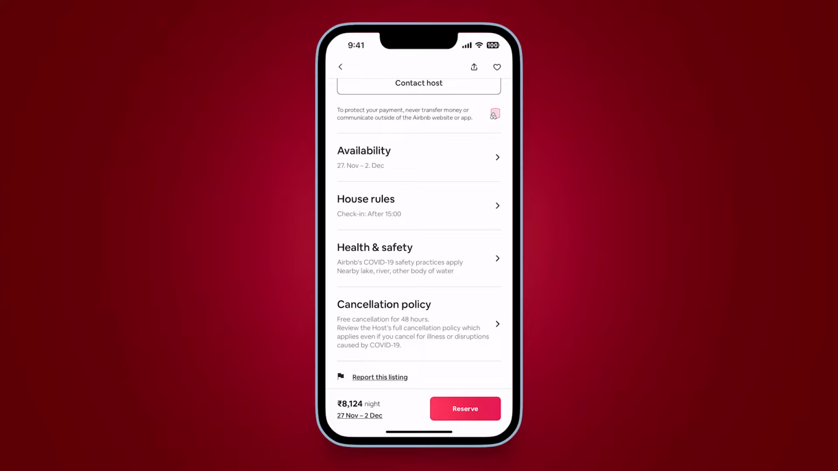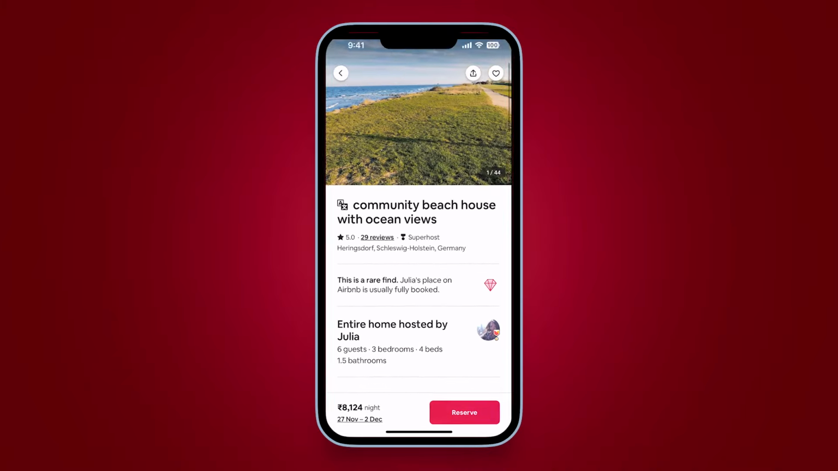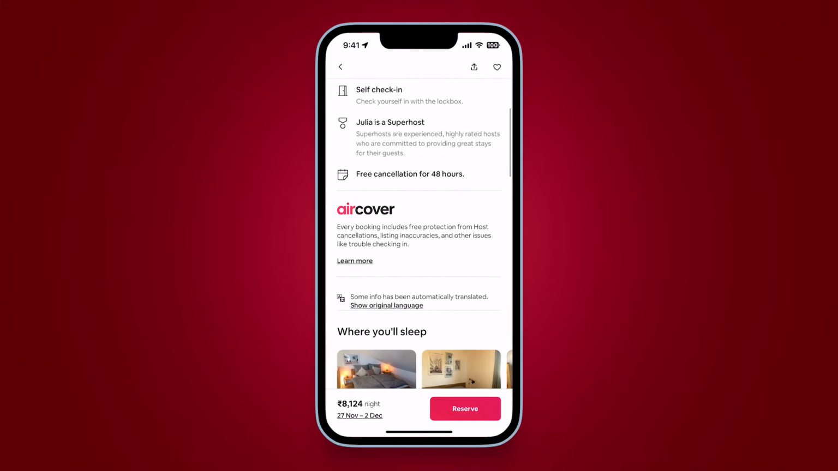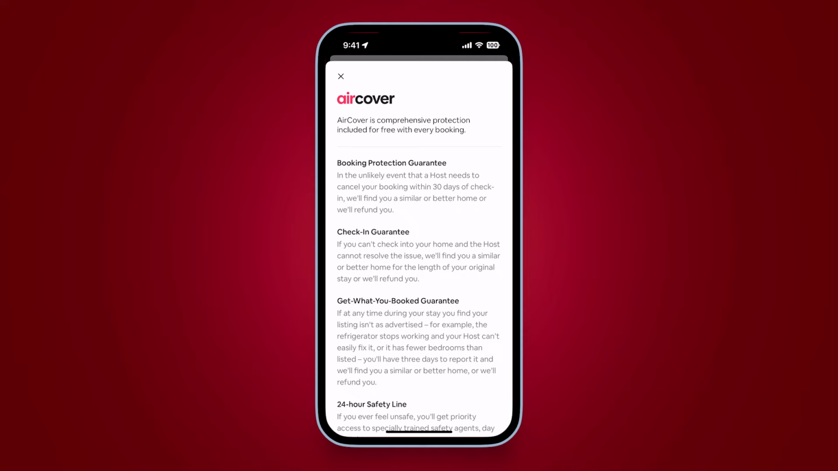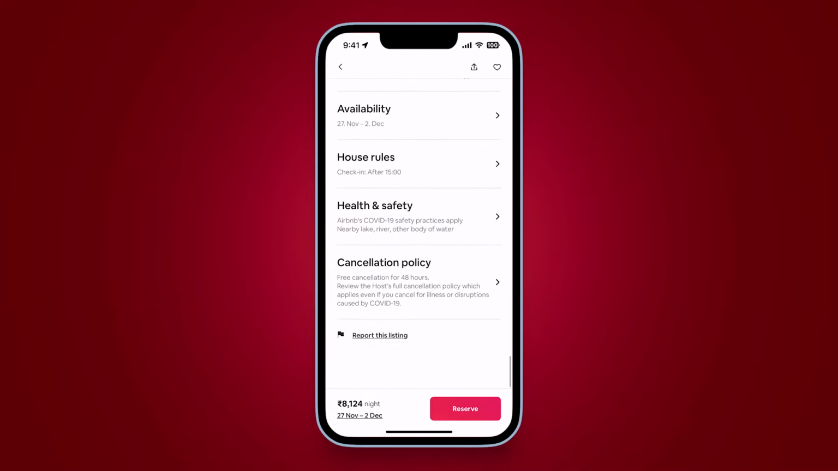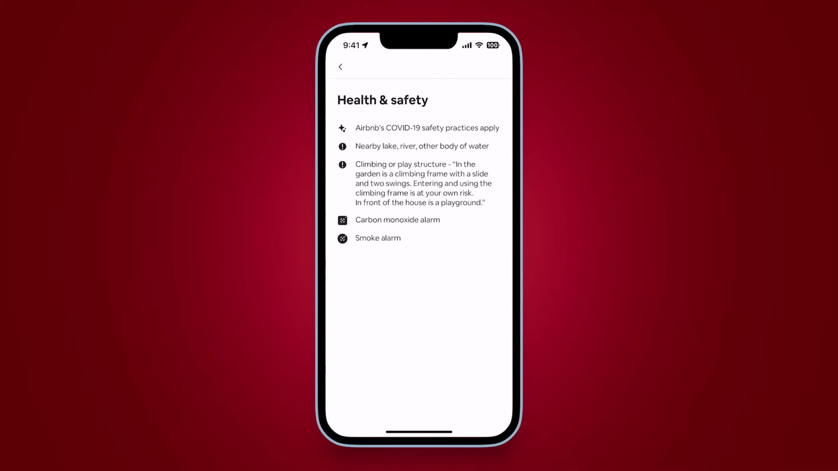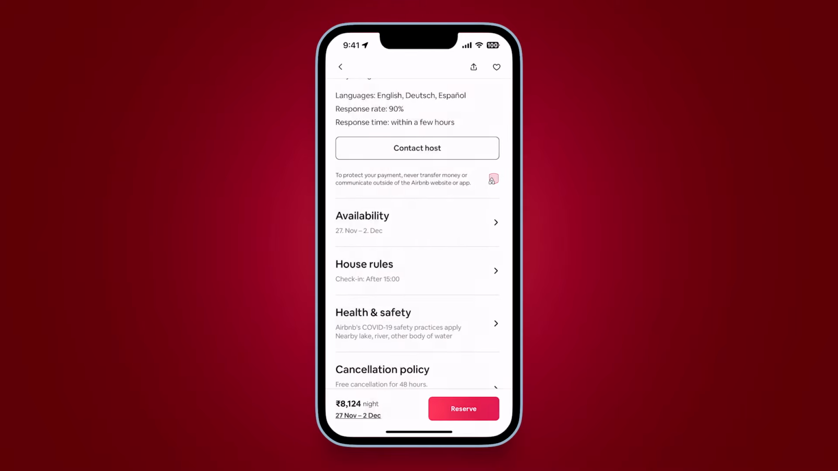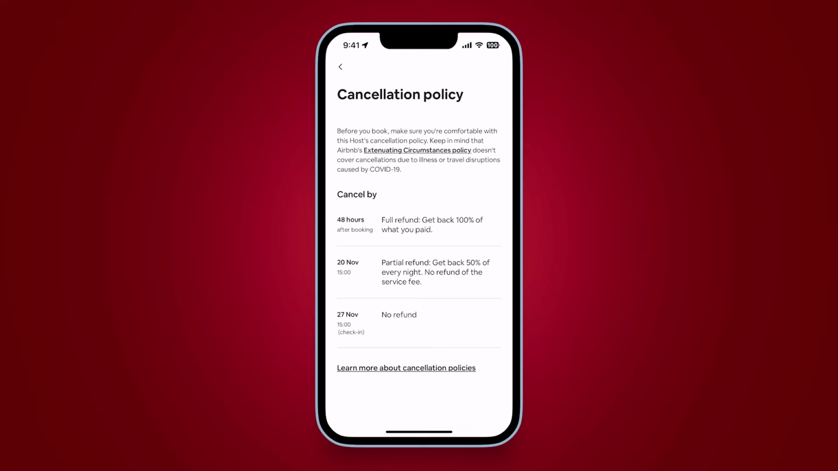It's just for me to consume content. This is ideally very similar to what we saw before, which was reading more about Air Cover. When I tap on that, you can see that I get the sheet from the bottom of the screen, and that is very much similar to the rules that we see over here. Now if I tap on health and safety, it also takes me to another page, which again I believe should not have been. And when we tap on cancellation policy, the same thing happens.